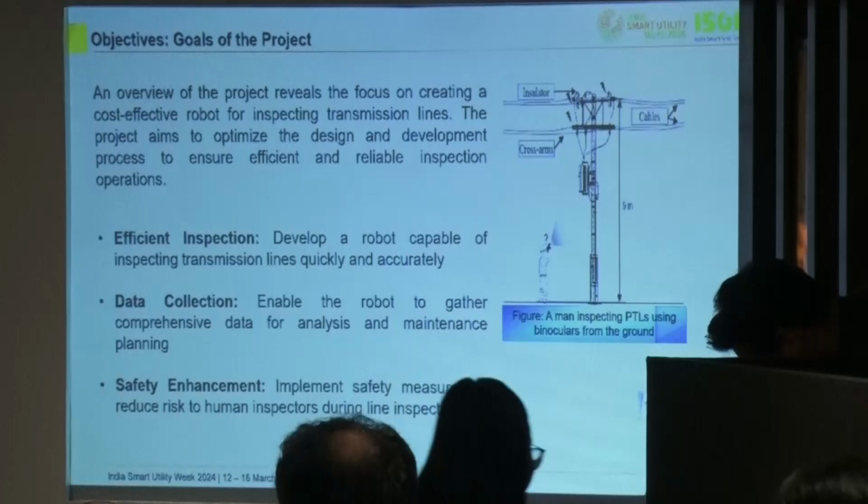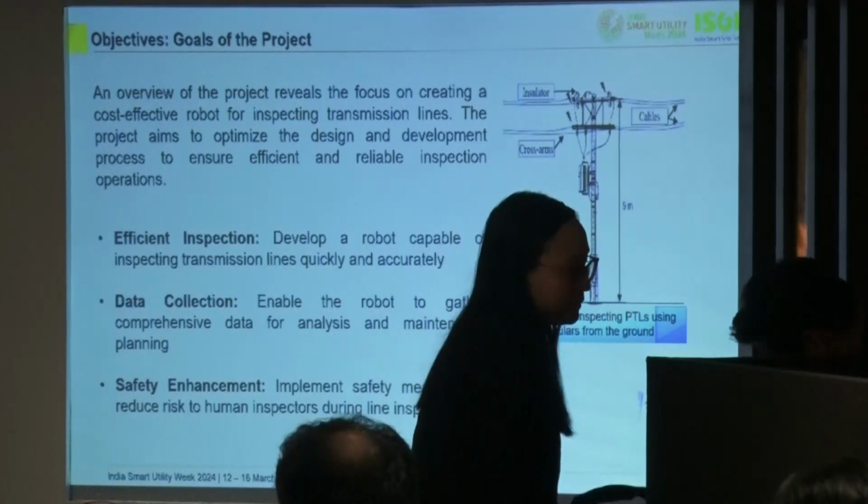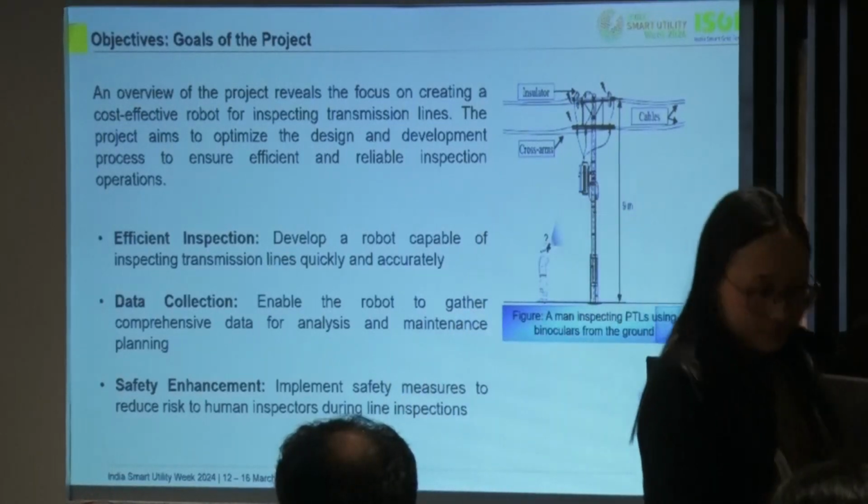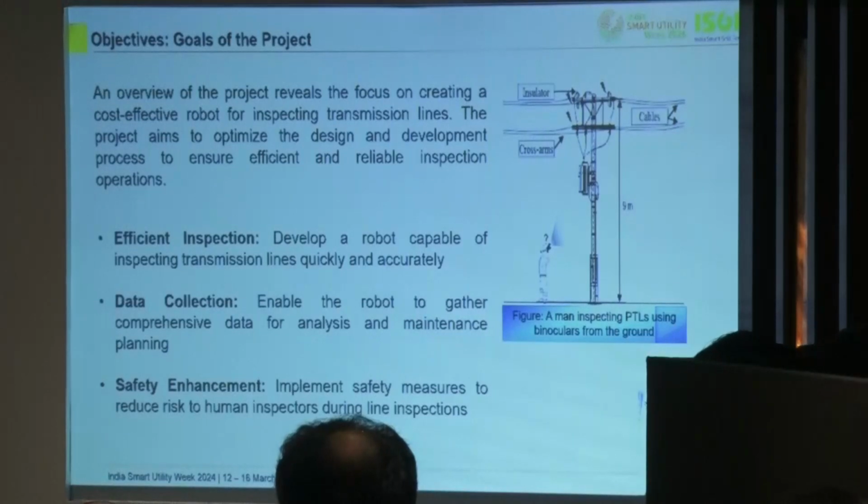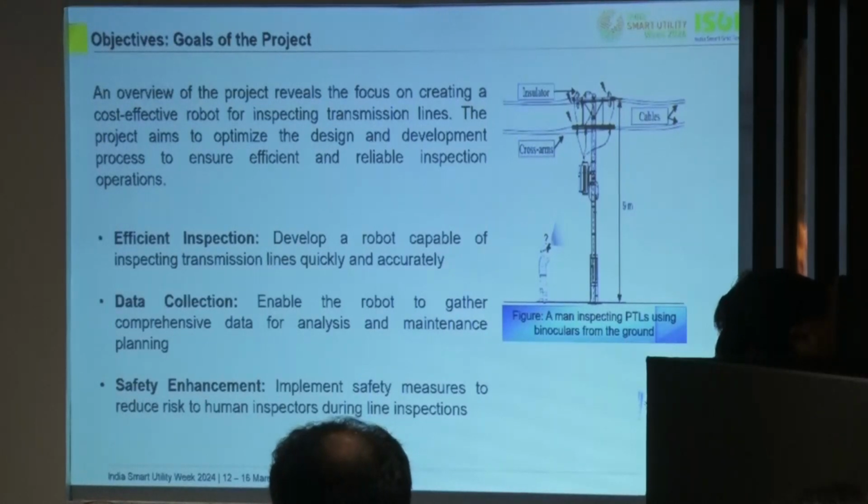And lastly is safety enhancement. As discussed in the previous slide, the human being will not be directly in contact with the inspection activities. It implements safety measures to reduce the risk to human inspectors during the transmission line inspection process.